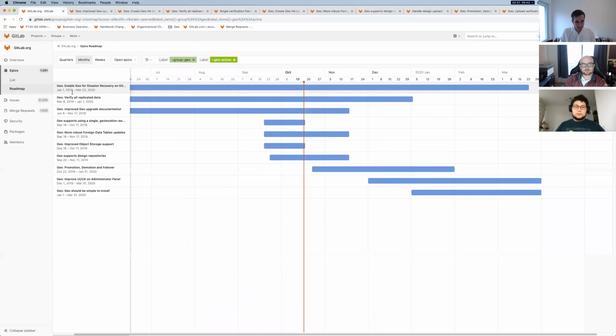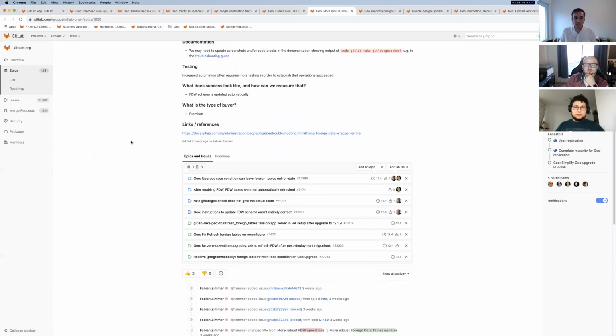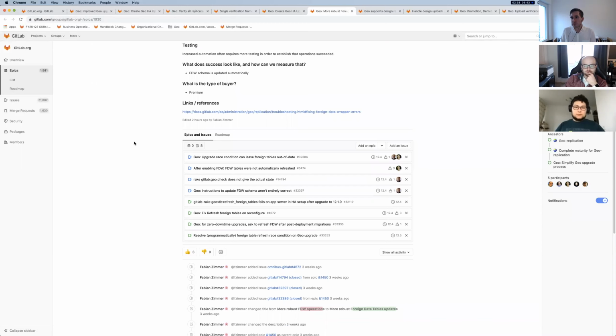I also realized that I skipped this, more robust foreign data table updates. I'm not going to go into too much detail here, but I can show you the epic. So essentially, this is part of making upgrades easier and simpler. We had quite a few small issues with upgrading foreign data wrapper tables. And this is just a collection of small improvements to the UI, to the UX, and fixing some bugs. So we will probably finish this in 12.5, and then we're going to release it in one go.